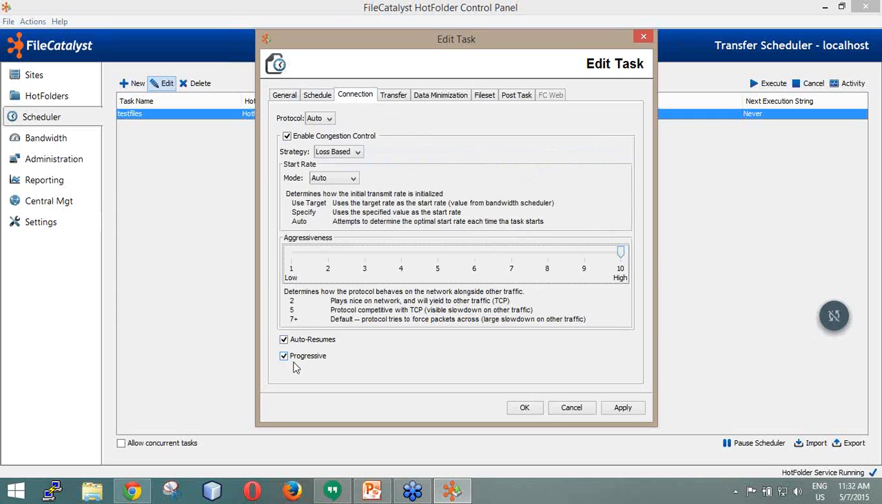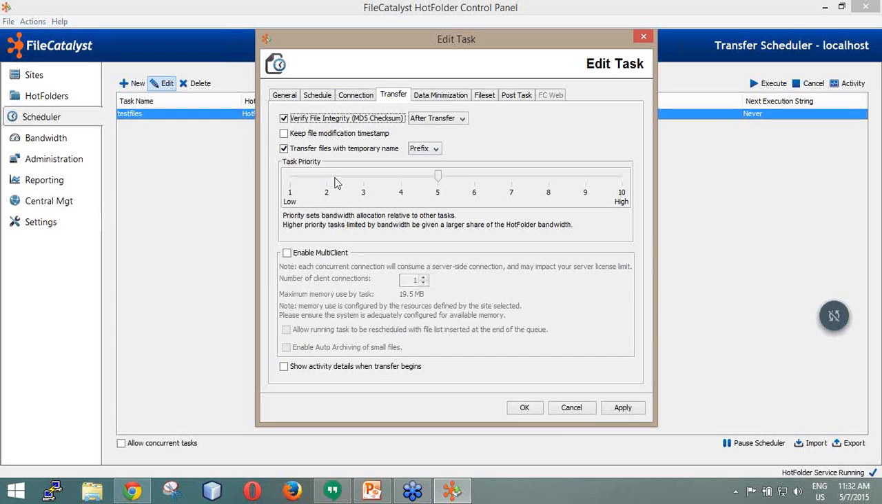As I mentioned, there are progressive transfers here. These are the growing files that you can enable. If this is enabled, then we will transfer a file even if it's still locked and growing.